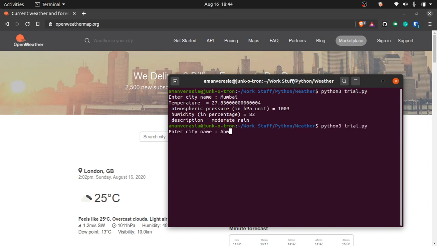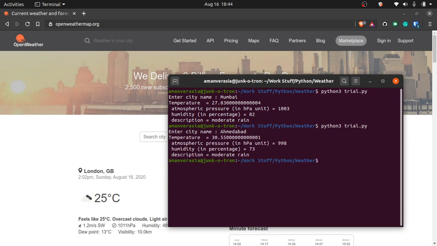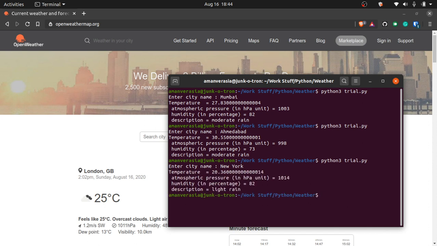Let's try Ahmedabad. I hope I spelled that right, otherwise you guys are going to be mad. And okay, in Ahmedabad right now it's 30 degrees, atmospheric pressure is 998, humidity is 73, and there should be moderate rain. Let's try New York. I don't know if that works, but let's try. And yeah, it does work. In New York, the temperature right now is 20 degrees, and there should be light rain. I mean, it's the monsoon season, so that makes sense.